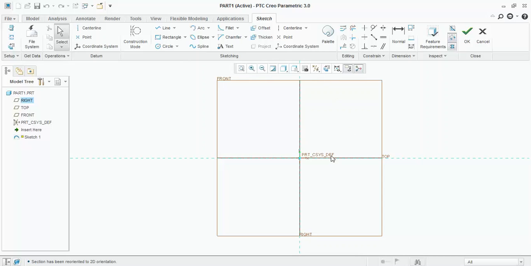Now you can see that there are two blue lines. When you place the cursor on them, it shows you the references. In part modeling, for any sketch to exist, we need at least two references. If you sketch on the front plane, the references will be the right plane and the top plane. If you sketch on the top plane, the references will be the front plane and the right plane. If you sketch on the right plane, the references will be the front and top planes.